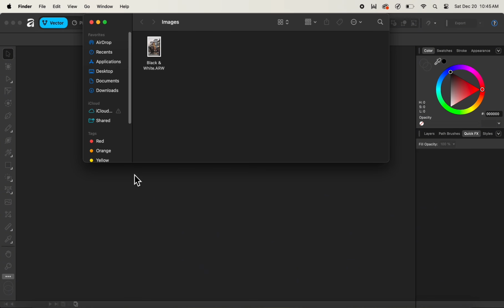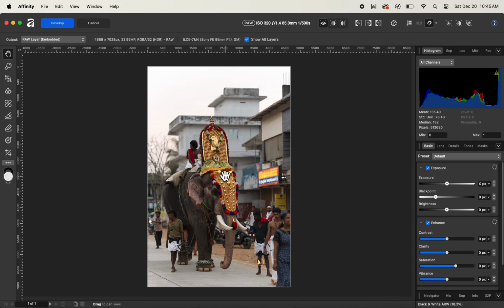So what Affinity does with raw images is that whenever we bring in any raw images or open any raw images directly in Affinity, it will open an entirely new development user interface where we can process the image by fixing many things such as fixing the exposure, brightness, contrast, and more inside of this development mode.